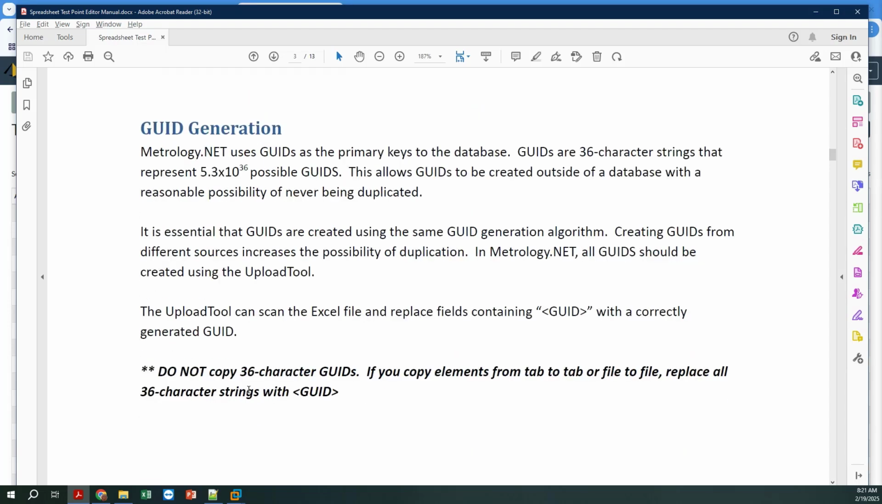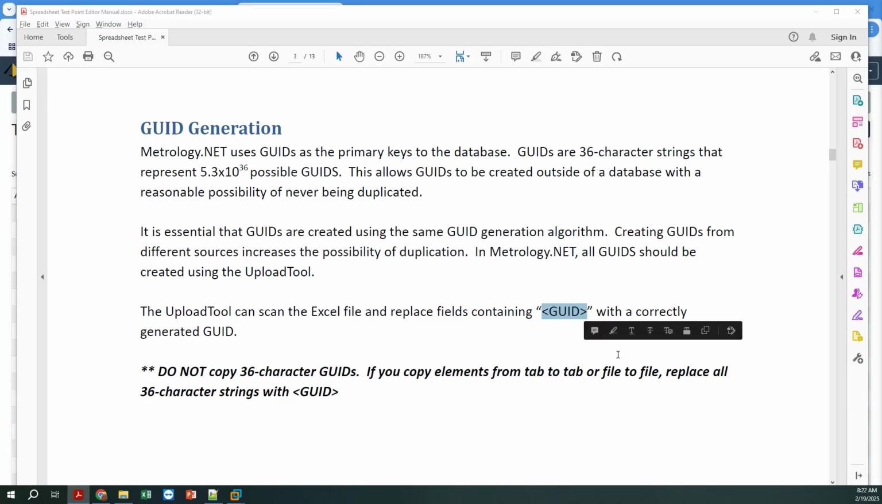And one of the rules that you're going to have is do not copy your GUIDs, right? They're 36 characters. Do not copy them. You should make it a habit that anytime you copy something that has a GUID in it, the very next thing you do is go in and replace them with this keyword called GUID. So you're going to go in there and replace those.